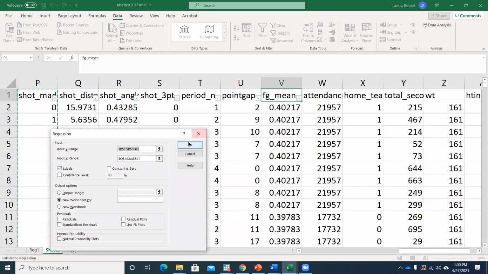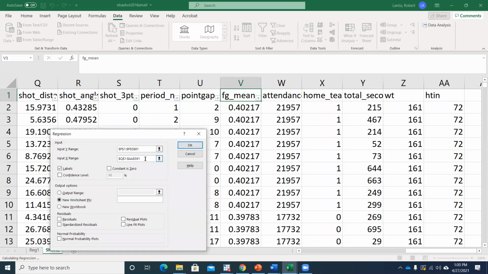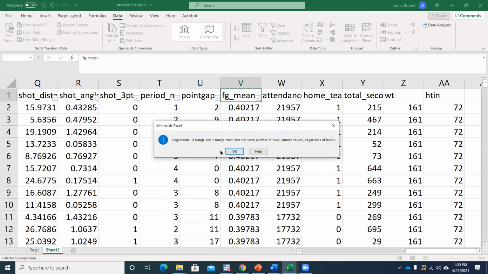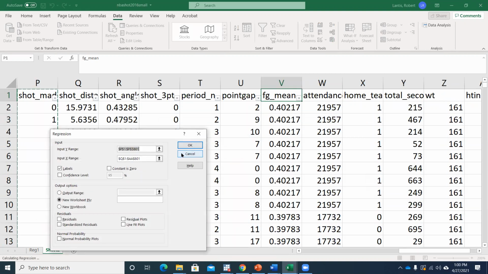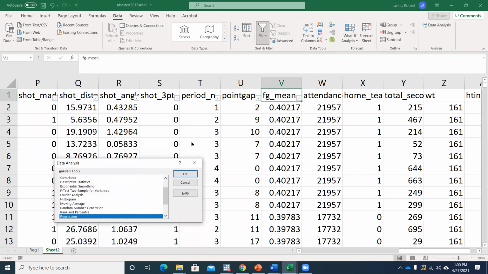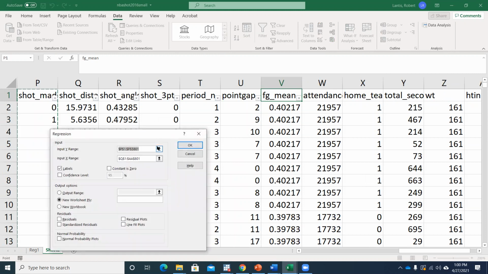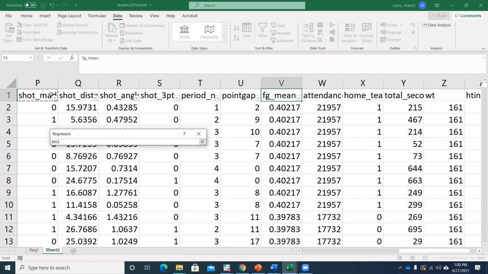Oh, what did I do wrong here? Why is this going down further? Oh, I copied it over. So we'll go to the same one. I think I accidentally just bumped my down arrow a couple times. Oops. Why is this not like this? Let's try this again. So we'll go shot made.